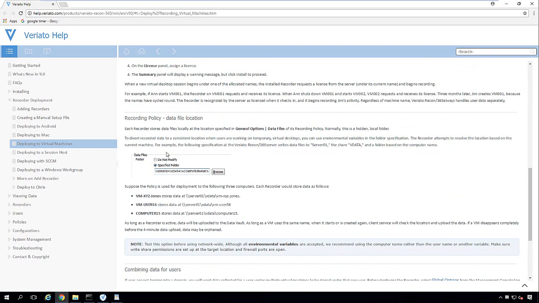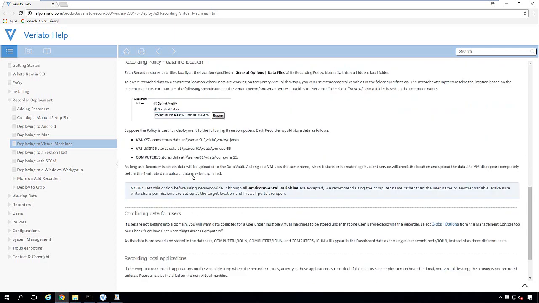on the machine and has not had time to push up to the server. So in that scenario, you'll want to adjust the recorder policy with a network share location as seen here to store those data files. That way when the user logs out, the VM gets destroyed, the data is still good. And once they log back in, any of that stored data then is pushed up to the Veriato server. Alright, so that's really the biggest thing here is non-persistent VDIs.